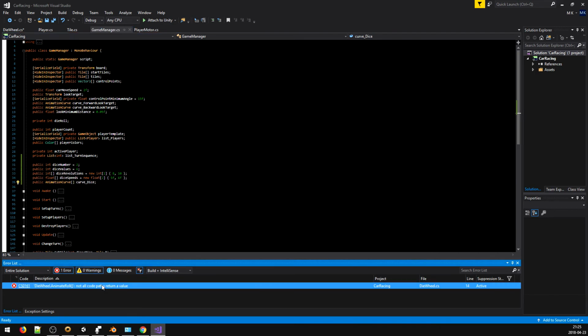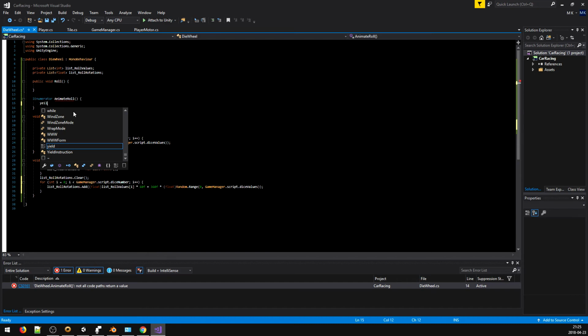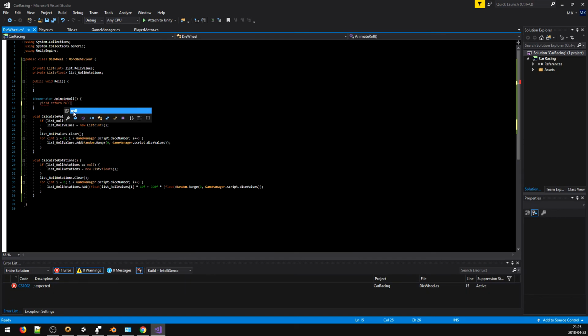Okay, so it doesn't like this. Not all paths return a value. Let's just yield return null. Yield. Why can you never spell yield? Spell yield right. Return null. Return. Semicolon.